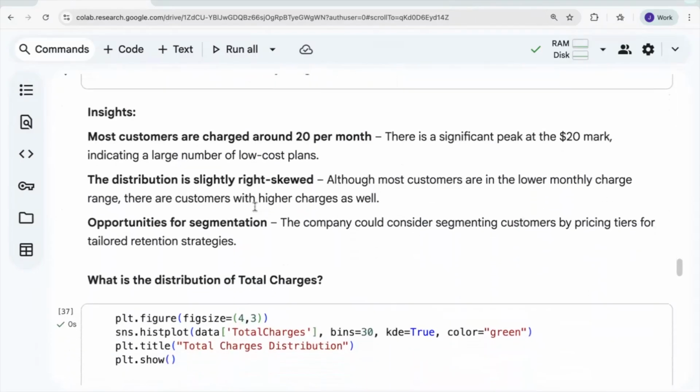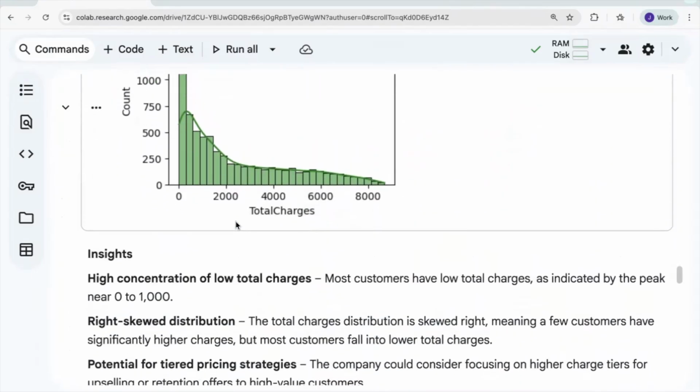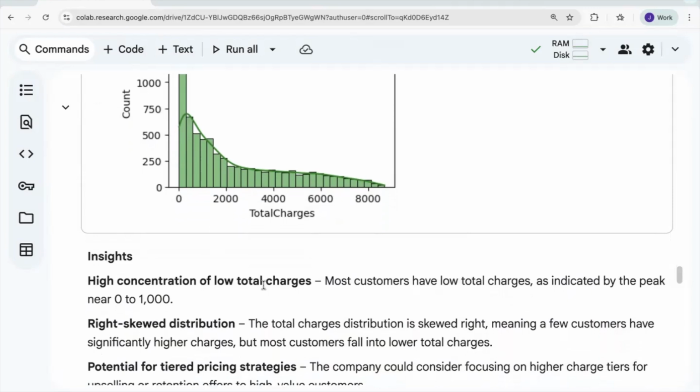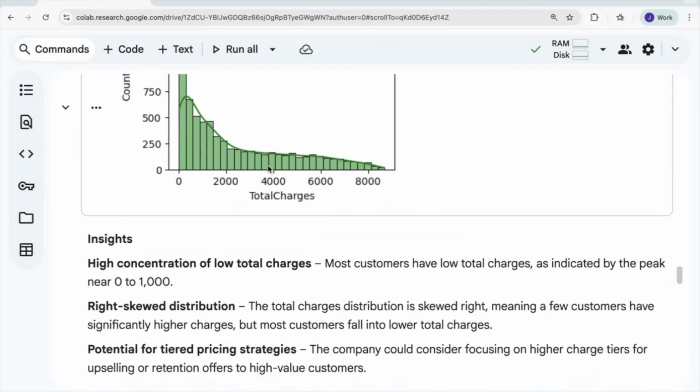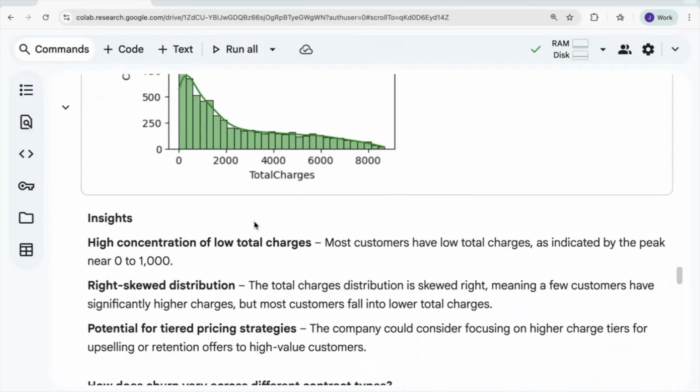Next one, what is the distribution of total charges? Same histogram I'm using. It clearly shows a high concentration of low total charges. You can see most customers have a low total charge, as indicated by a peak near 0 to 1,000 itself. And this is also right skewed, meaning a few customers have significantly higher charges, but most customers fall within low total charges. So the company should focus on higher charge tiers for upselling, or maybe retention offers for high-value customers, people who are paying more. You have to give some offers or something like that to retain them.